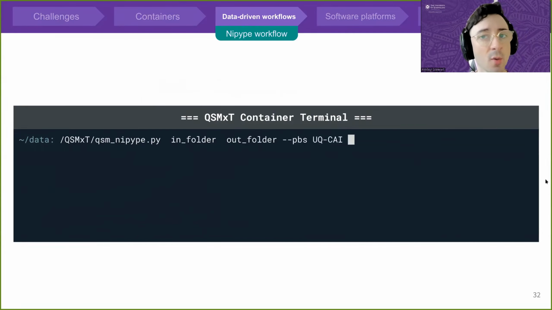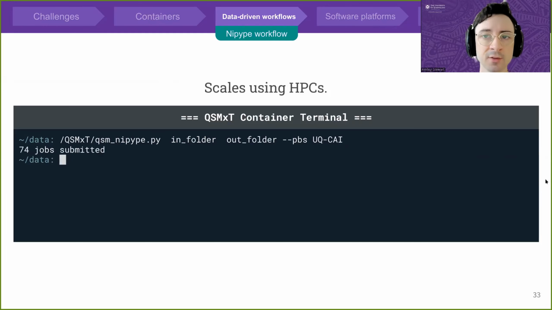By adding one more parameter, we can easily scale this to a cluster system like PBS graph. So this time the jobs are generated and submitted to the HPC system.